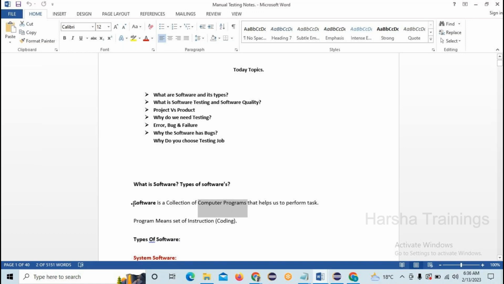In a similar way, software is a collection of computer programs. Again, a program is nothing but a set of instructions. As humans, we understand what that line is, but machines can't understand that. We have to train the machines to work as per our requirement, right? So that's why we train the computer with the help of a set of instructions. A set of instructions is called a program. A set of programs is called software.